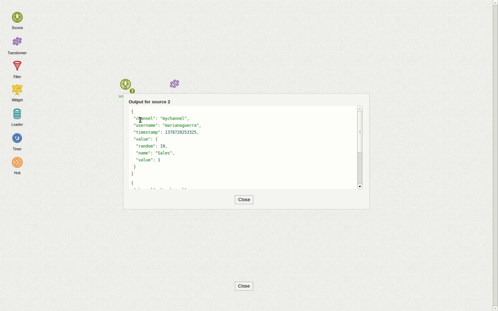We can see that we have some default values on an event: the name of the channel the event comes from, the username that generated it, the timestamp, the time when the event was generated, and then a value field that has a collection of fields inside it. One named random with a random value, one named name with a random name from the list we provided on the settings, and one named value with the value from the bounds we provided from 0 to 100, and then it will go back.